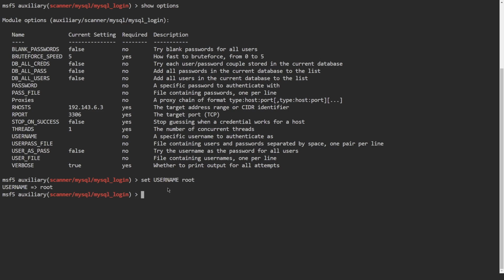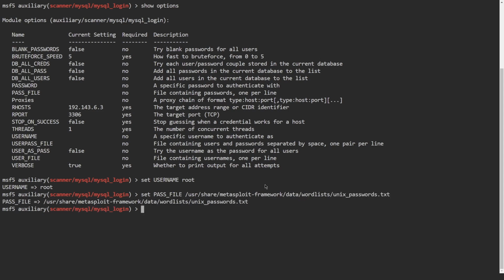And we are then going to set the password list or rather the password file to the following word list. So let's set a pass file here, and we are going to use the Metasploit framework word list. So user share Metasploit framework, and under data and word lists, we are looking for unix passwords.txt, and we hit enter.